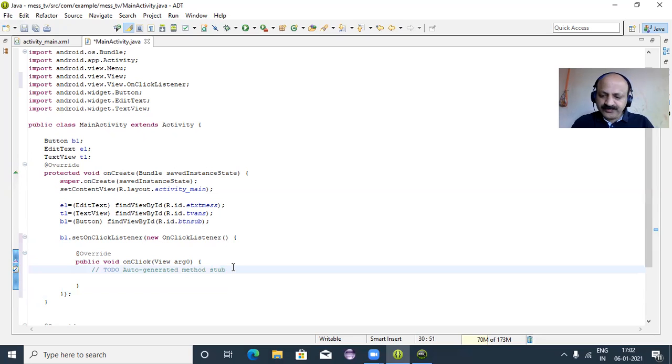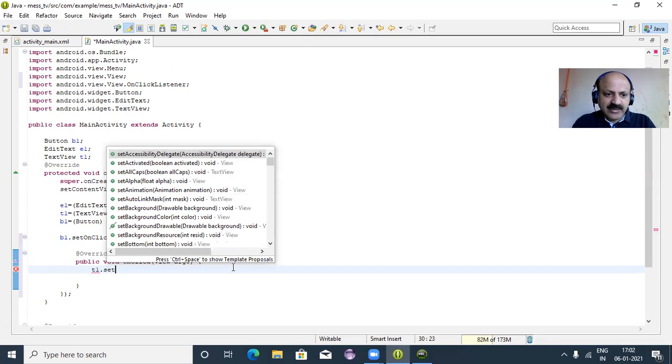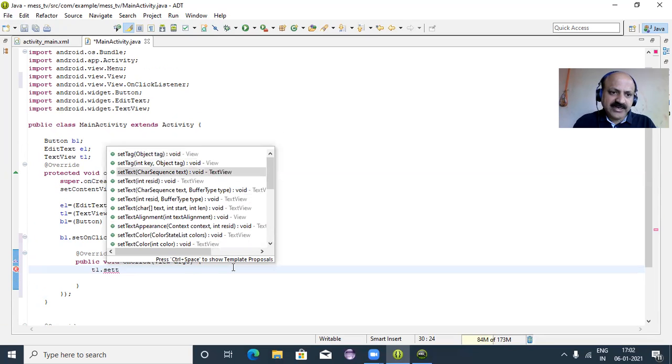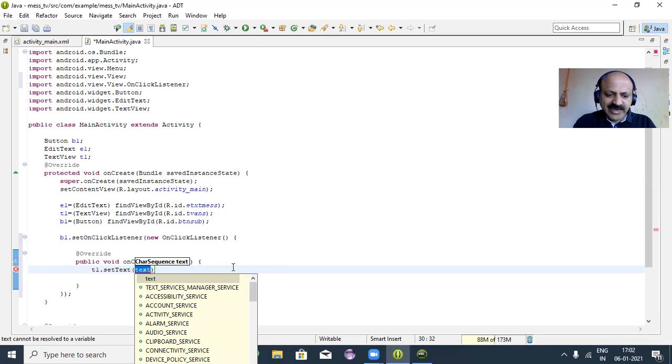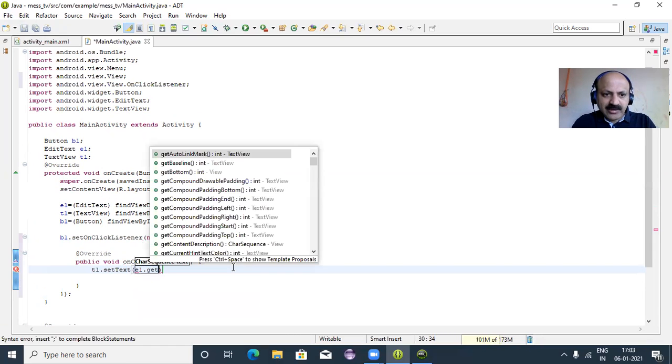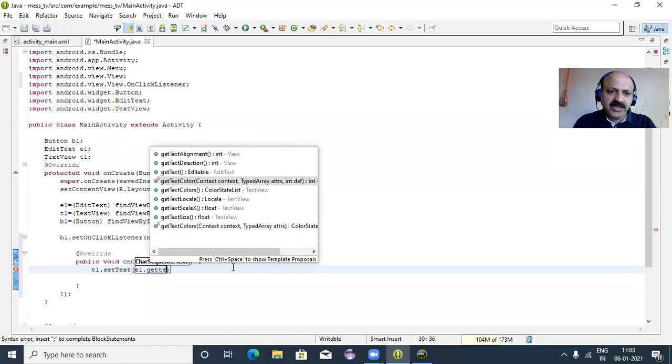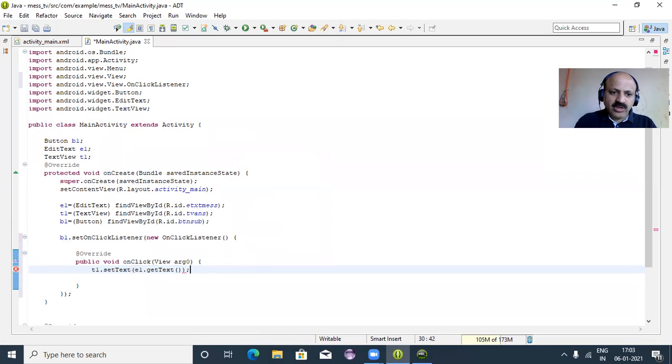And now what to do? So here we can take only one line like T1, yes, that is our text view, setText. Yes, that is the method setText, and we can get text from the edit text. So E1.getText. So that text is displayed in the text view. So only one line we have to write, and I save, that finishes our coding.